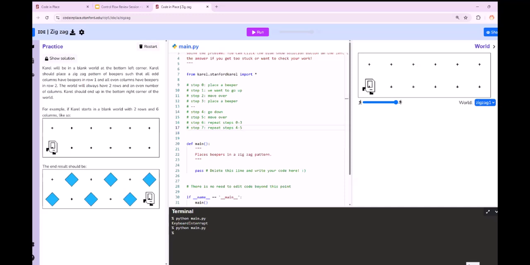Maybe it's a little bit easier if I annotate this actually with the zoom feature. Okay. So I'll have a beeper here, move up. I'll have a beeper there. I'll move over. I'll have a beeper there. The X's are beepers. And then we'll go down. And then we'll move over. Place a beeper here. Go up. Move over and place a beeper here. And so on, so on.